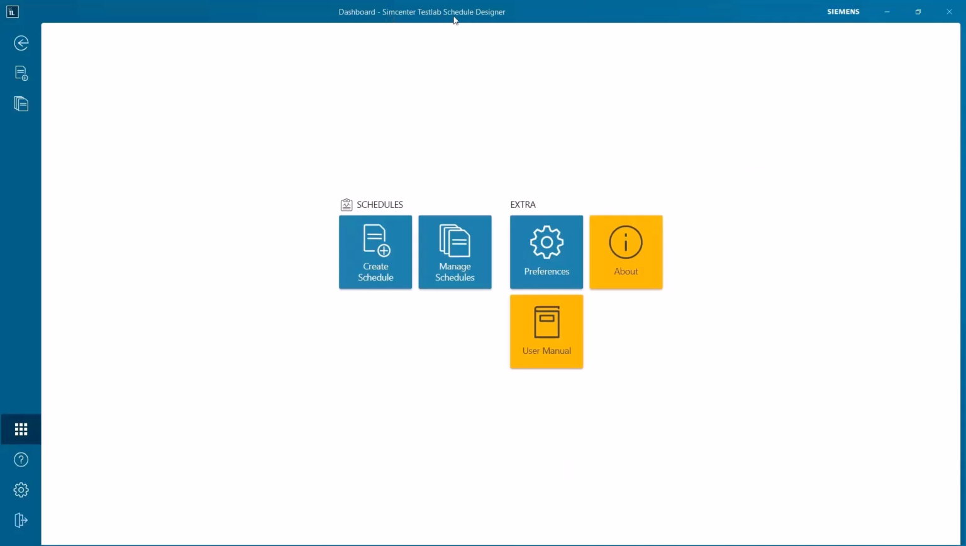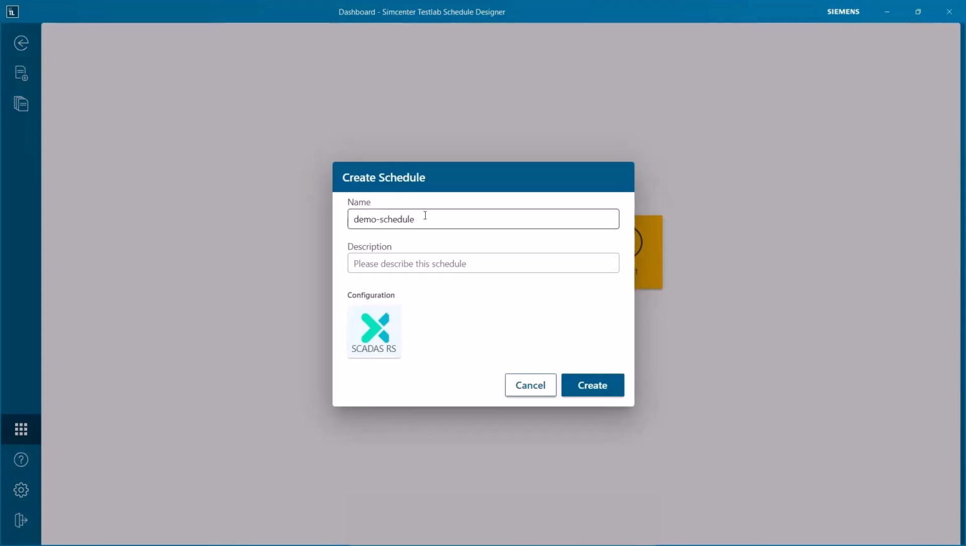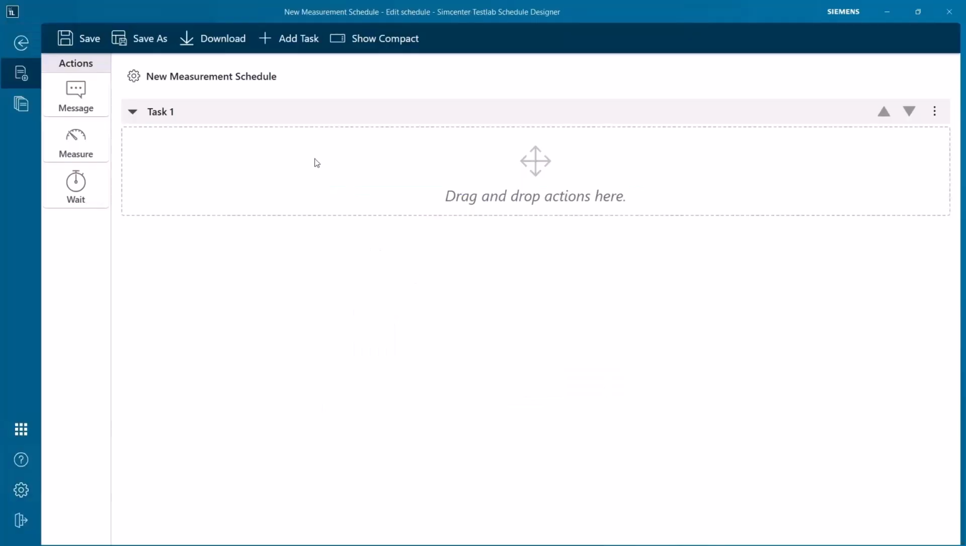So I'm in the Simcenter Test Lab Schedule Designer tool. I'm going to go ahead and go to this Schedule tab. I'm just going to create a new schedule. We'll call this something like New Measurement Schedule. And I'm going to go ahead and select Create. So now I get to this main screen here where I can define a number of different tasks.